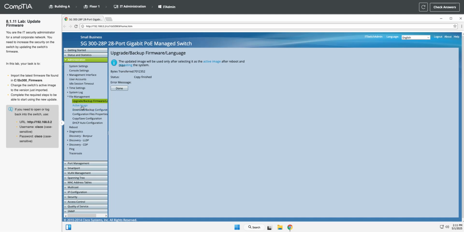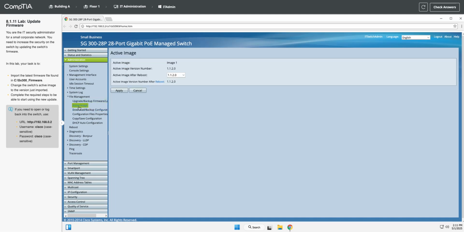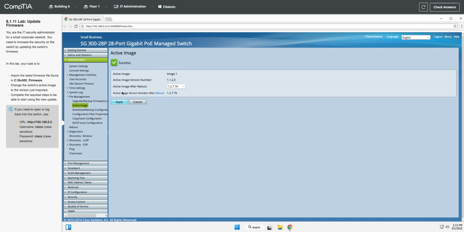So now on the left-hand side, I need to go to active image. And I'll see a list here of all the different firmware versions that are uploaded into this switch. And I'm going to choose what I want my new active image to be. So I'm going to choose that new file. And you can see right here, it says that it will change to this after you reboot. So you copy it up, you activate it, and then you have to reboot in order for it to work.